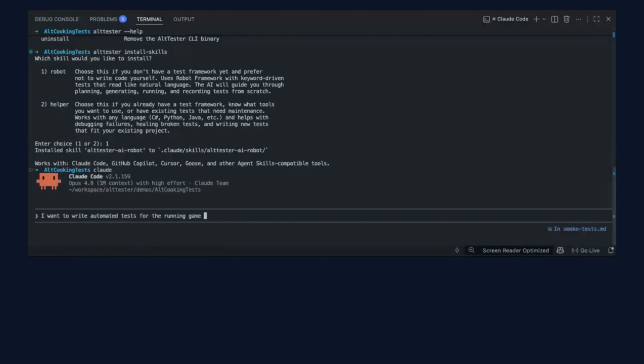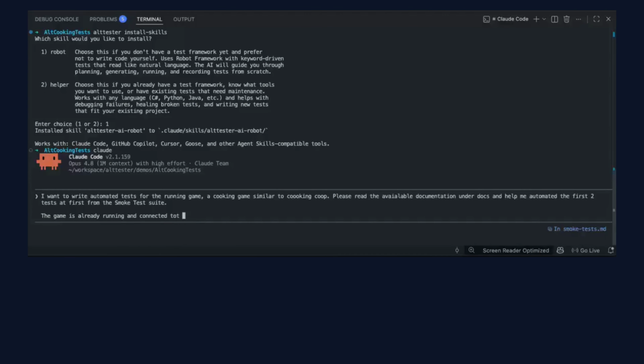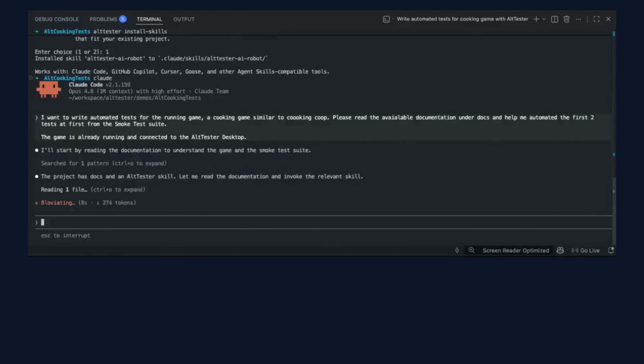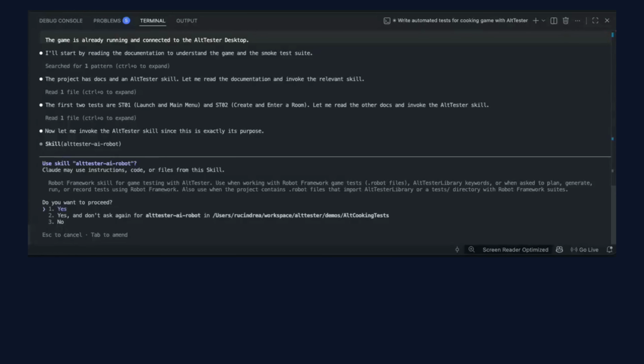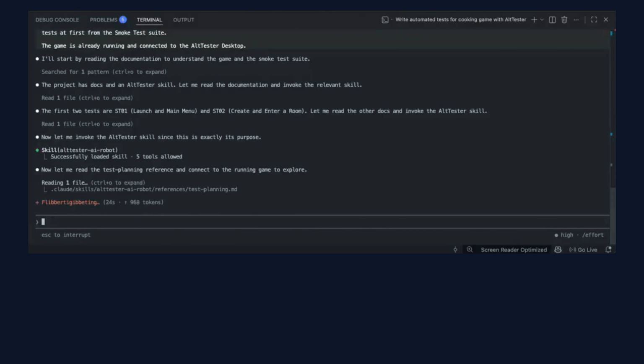Here's the prompt. I want to write automated tests for cooking co-op. Please read the available documentation and help me automate the first 2 tests from the smoke set. The game is already running and connected to AltTester Desktop. Claude detects the skill and starts using it, and the skill teaches it how to use the API correctly.